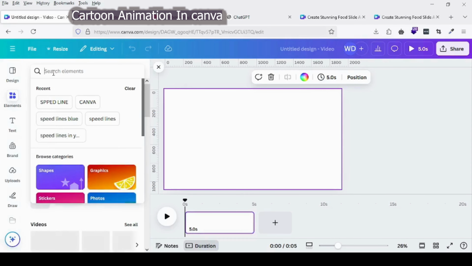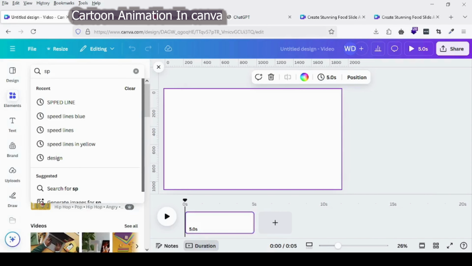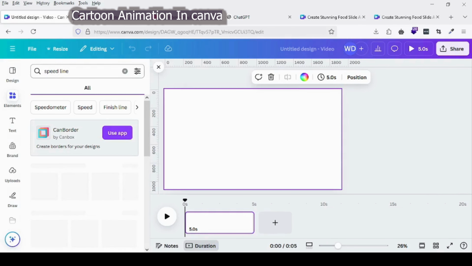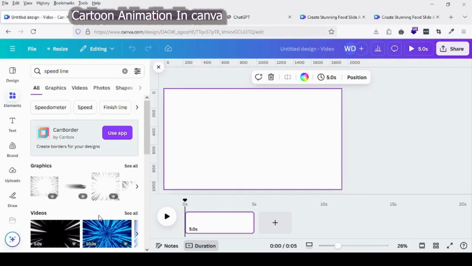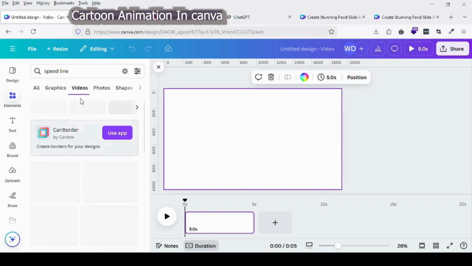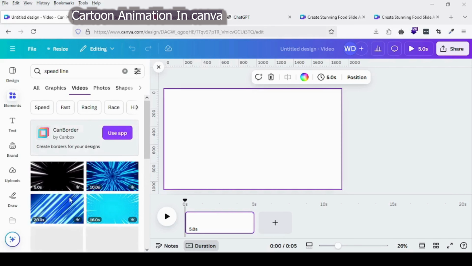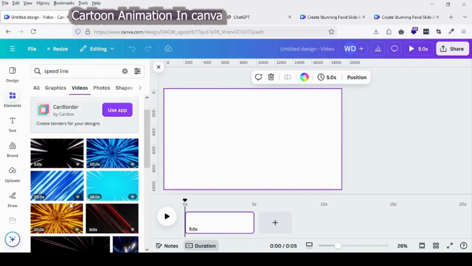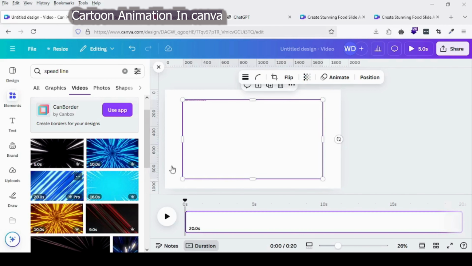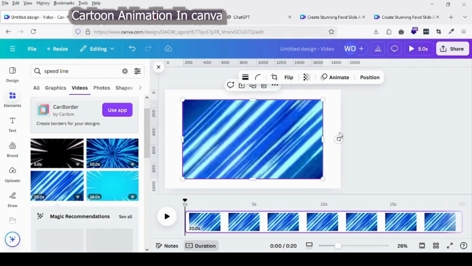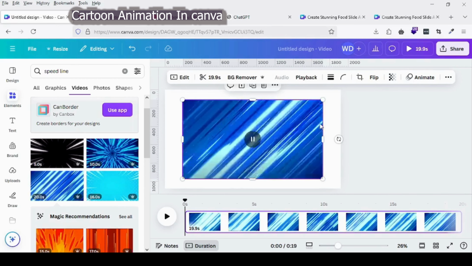In search box, search for speed line. Click on videos. Select this video. Resize it up to full screen.